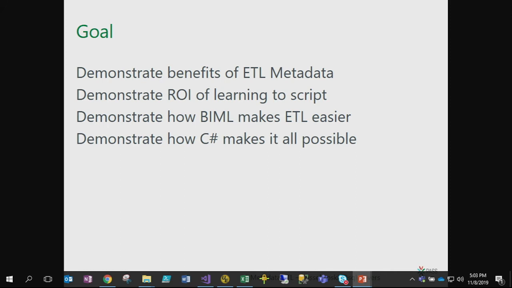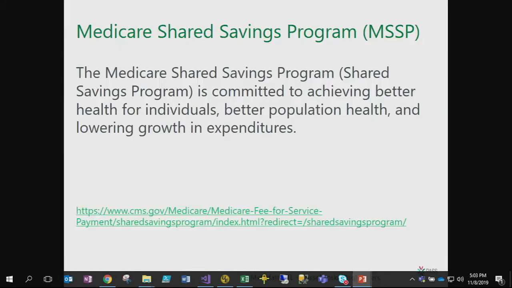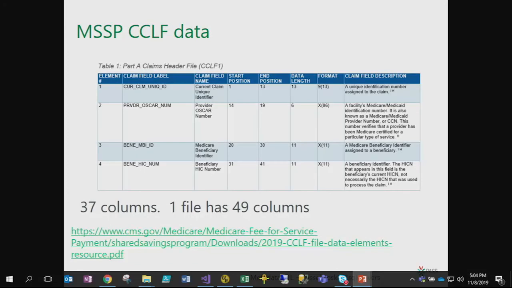So this started as a problem. I was working for a healthcare organization, and we were getting data from various payers, insurance companies, and our big one was, of course, Medicare. They had a program called Medicare Shared Savings Program, and they provided a large amount of data with the goal that we would reduce the cost and improve the health. And they provided it in 10 different files. They're all fixed width files. These files had some 20, some 30, up to 50 columns in them, okay?